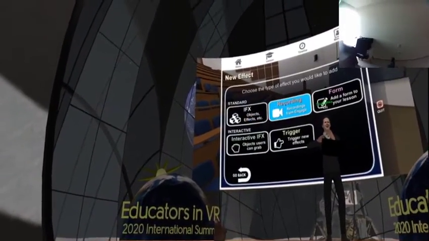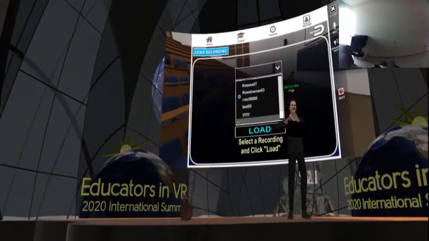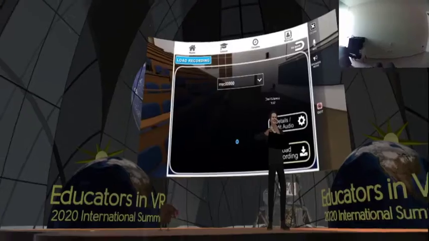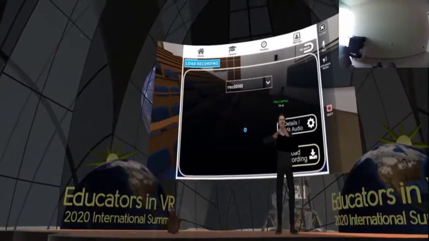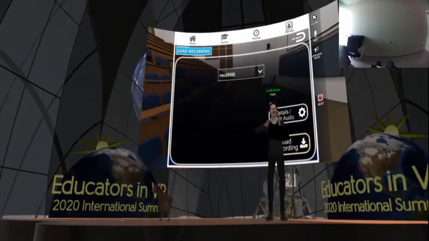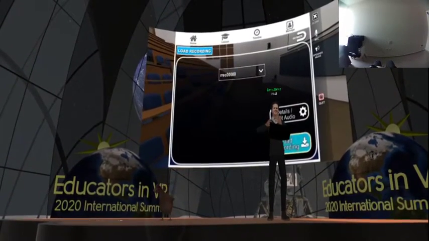And this is literally all you'd have to do. You just go add event, select your recording, load it up, and then you place it in the scene. And then save your scene, and that's it. You've created a lesson. It's very, very easy.